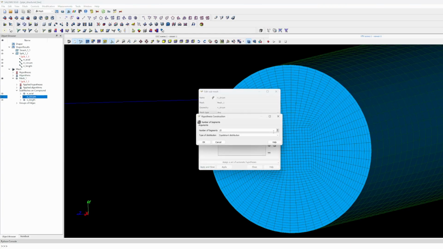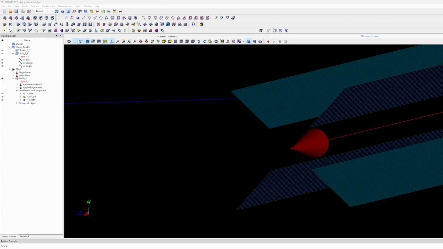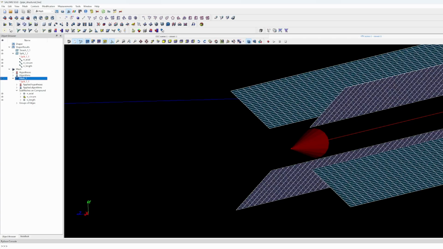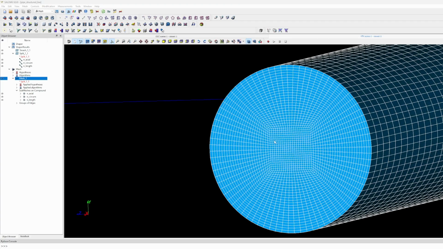So it's 15 for now. You can go 20, and okay, I need to click this mesh again. Now it's much finer. Okay, and you can easily export this mesh for OpenFOAM or other CFD solvers, and this is how you can create a structured mesh.